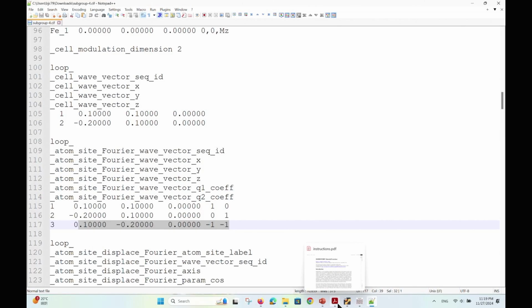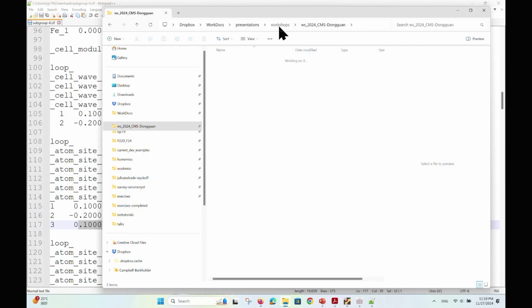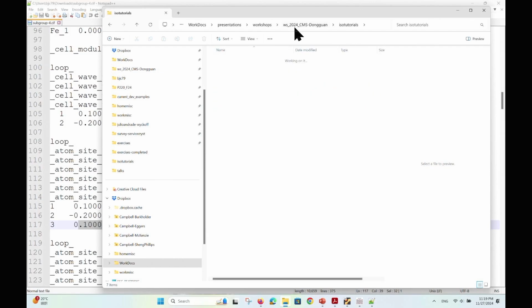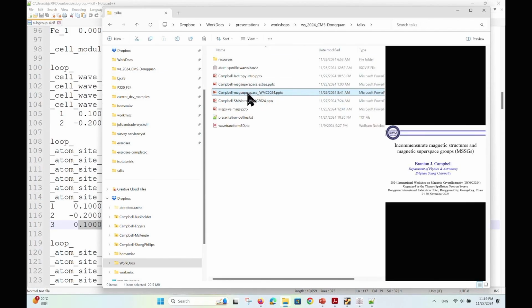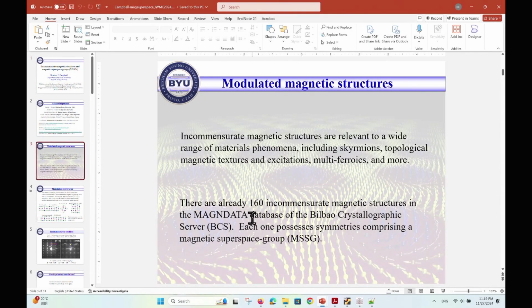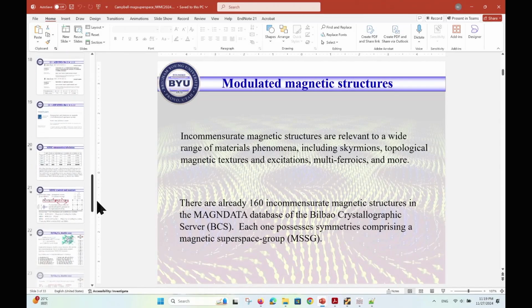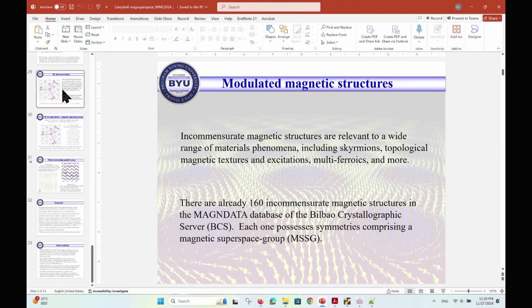I'm kind of repeating myself from a past lecture. Let's go back and take a look at that. Let's see, where did I put it? Talks, here we go. Magnetic superspace, that one. Let's go back and look at that. This is the skyrmion lattice here that I just illustrated. And we have a nice picture of the K vectors down here. There it is, right there.